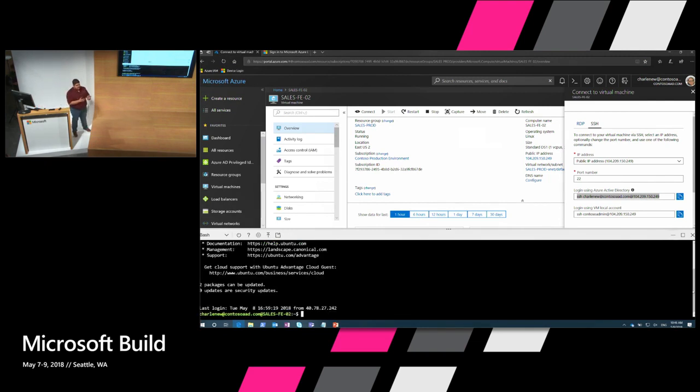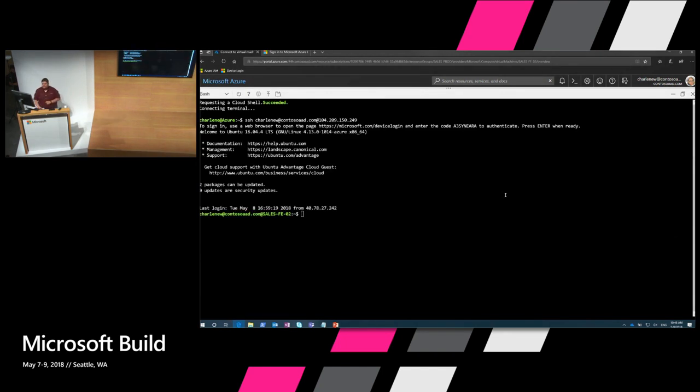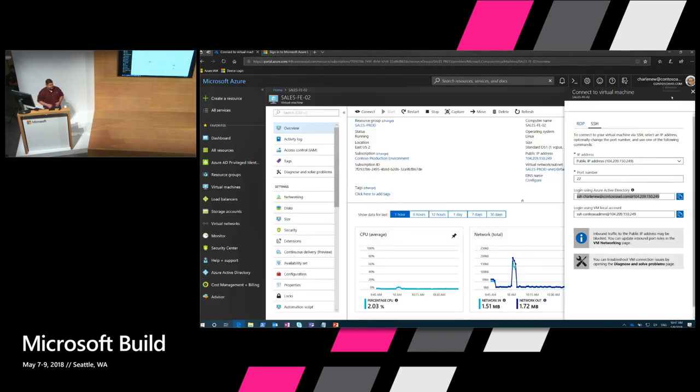So just like that, copy the code, use an account, sign in, and you're into your VM. Pretty cool, huh? With the exception of that demo glitch. All right, so Charlene's authenticated to the VM. She's able to get in, do some troubleshooting. That culminates our third demo, and we'll roll into our last one.